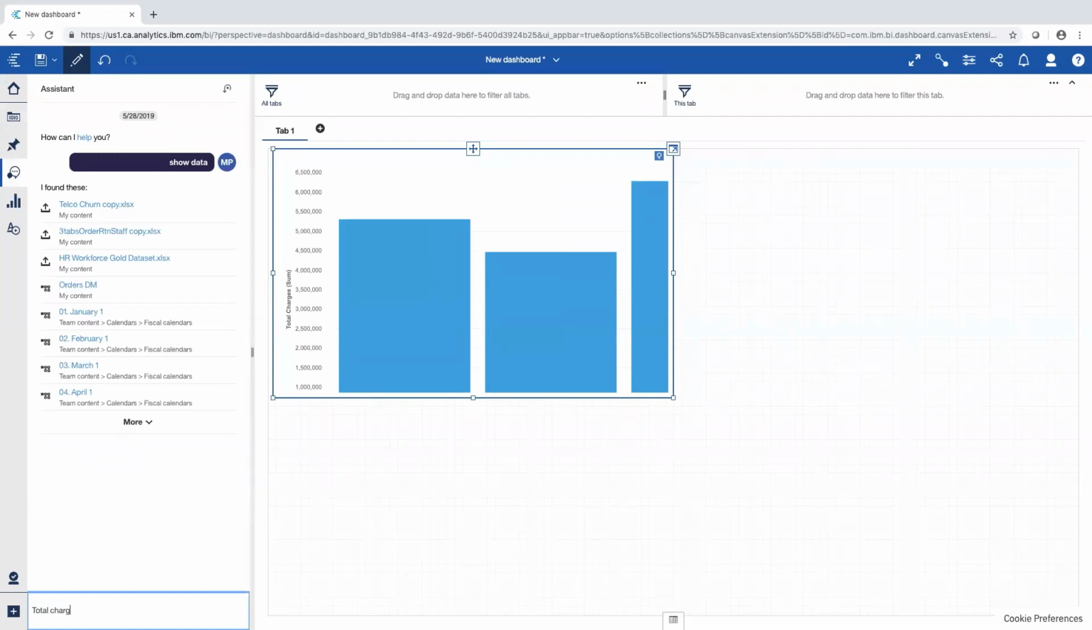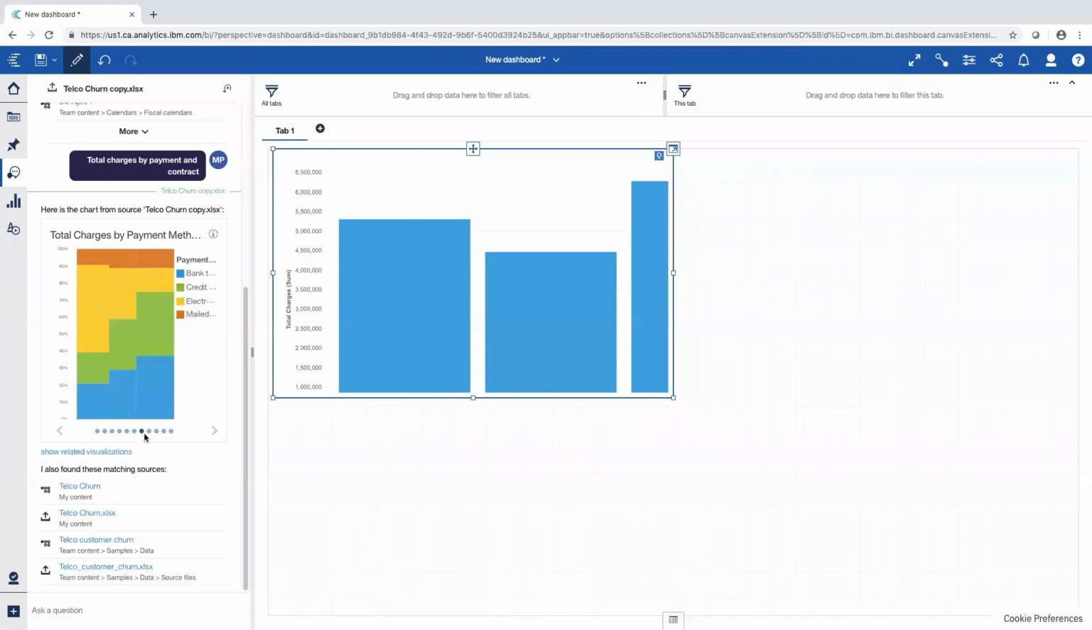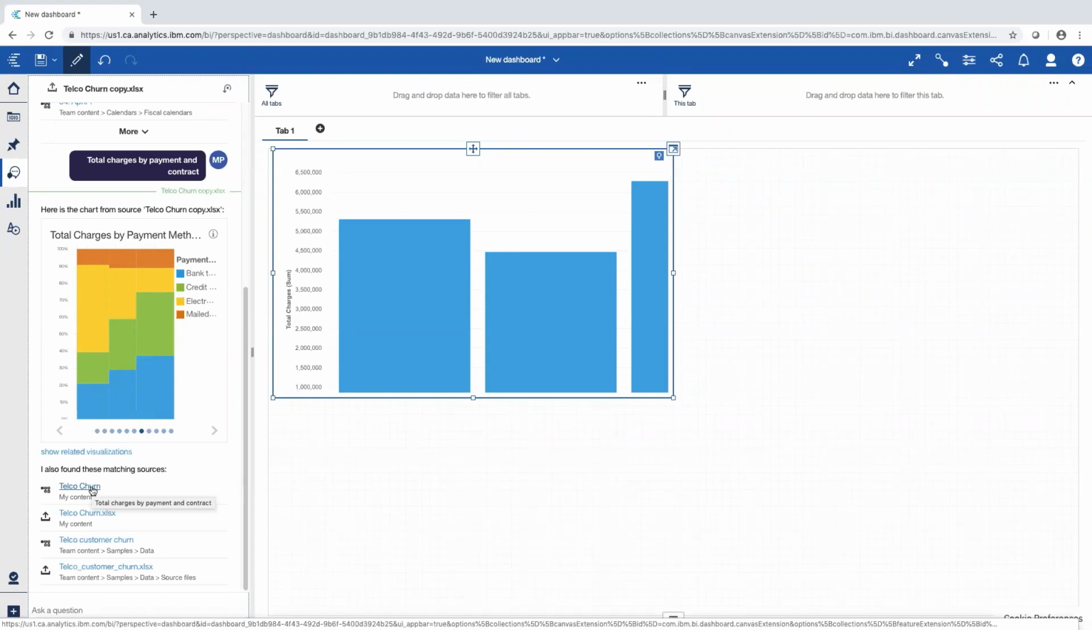Once I have the data, I can ask for any data combination, such as total charges by payment method and contract. It recognizes the data I asked for is in the data set I'm using and offers a variety of visualizations from which I can choose for my dashboard. But this next item it gave me is even more important. One of the biggest risks with traditional self-service tools is the explosion of ungoverned data. But because this is built on the enterprise class architecture of Cognos, data governance is pervasive.